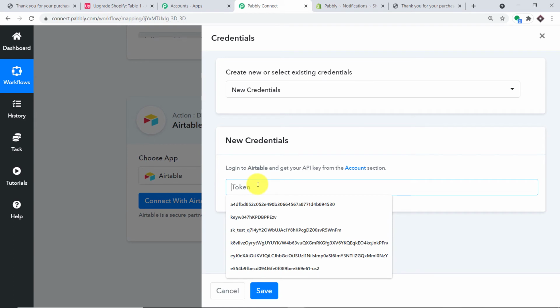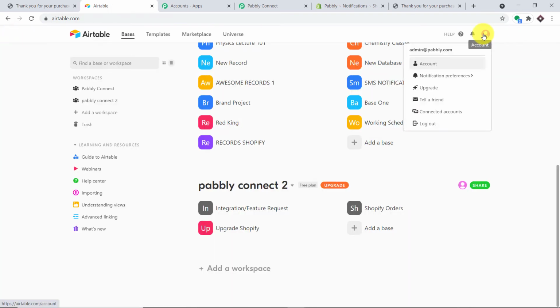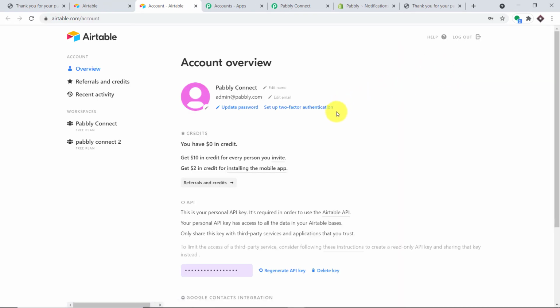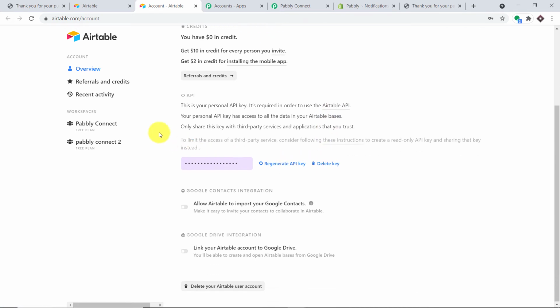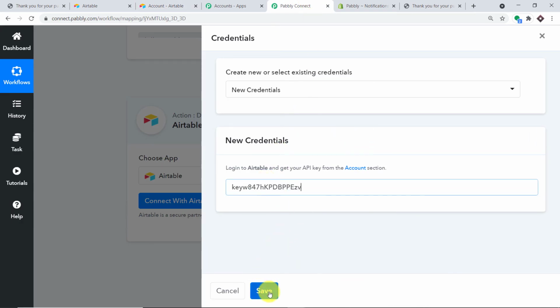So to get the token, let's have a visit to Airtable. So this is my Airtable account. And what I'm going to do here is go to the home, and let me just go to the profile. Okay, so under the profile you will find the option account. Click this. Okay, so let's scroll down, and here in the API section you will find the API key. So this is the key. Copy this and simply paste it here. Okay, so we have entered the token. So let me just click on save.